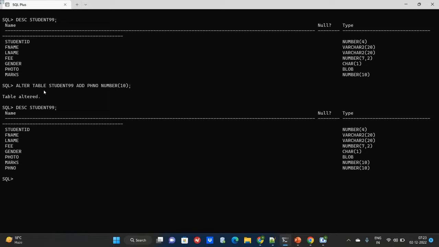Added. So now: alter table, table name, keyword, column name, then number date. If I need to add multiple columns, more than one column.